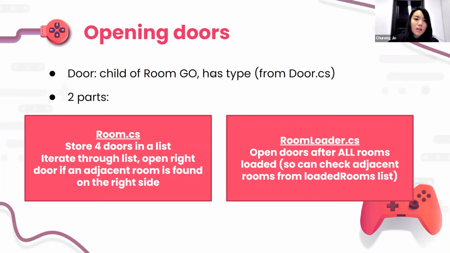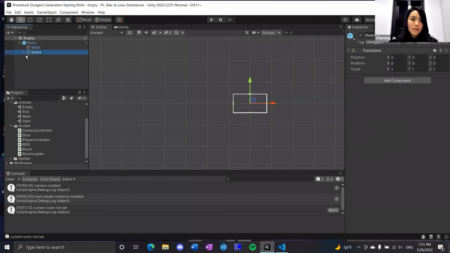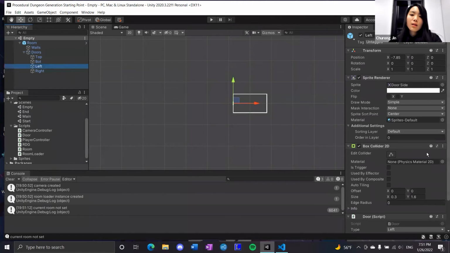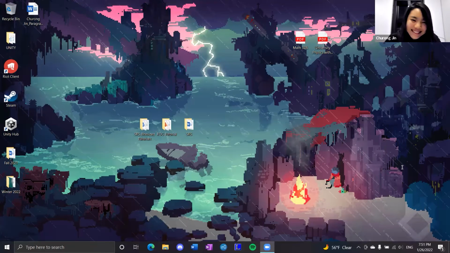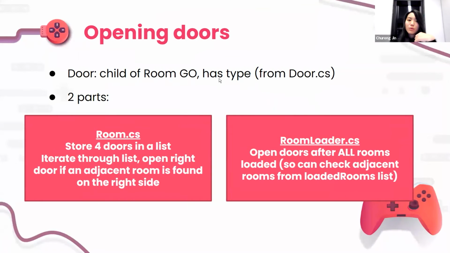As a recap, if we go into empty, for example, there are 4 doors, which are all child components of room. And again, they have the enum that signifies their type: top, bottom, left, right. So we know which door to open and which to keep. We're going to divide the process of opening doors into 2 steps, into 2 scripts, basically.